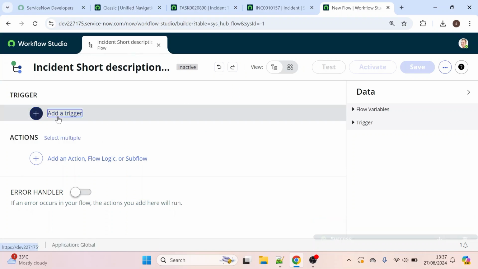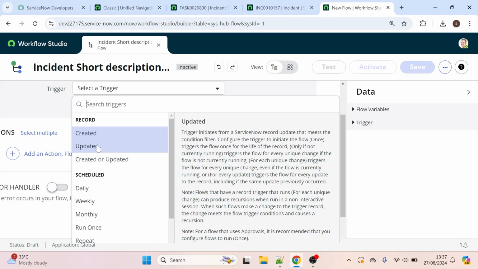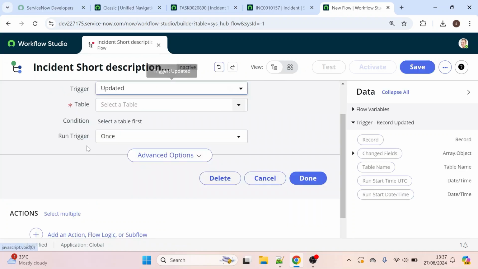Now just click on Add a trigger. In our previous video, we learned about the created record trigger type. Today we will learn about the updated record trigger type. As I said, this created or updated trigger will act like a business rule, guys. So let's click on Updated.